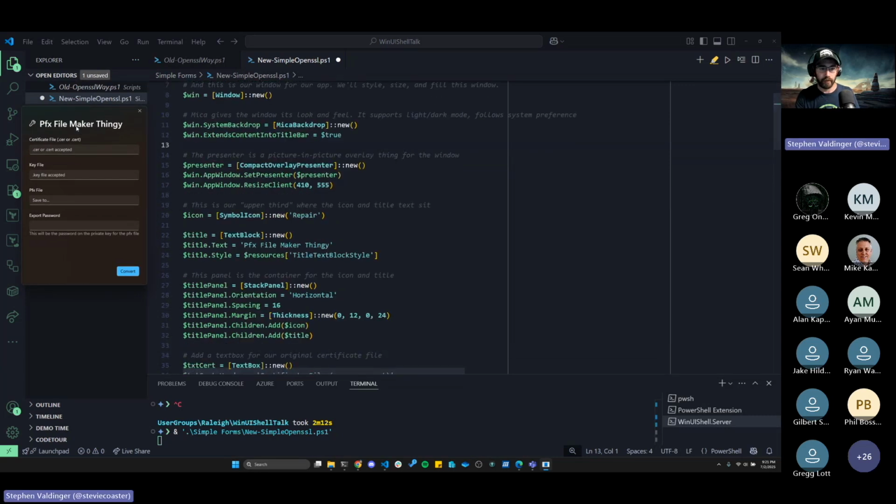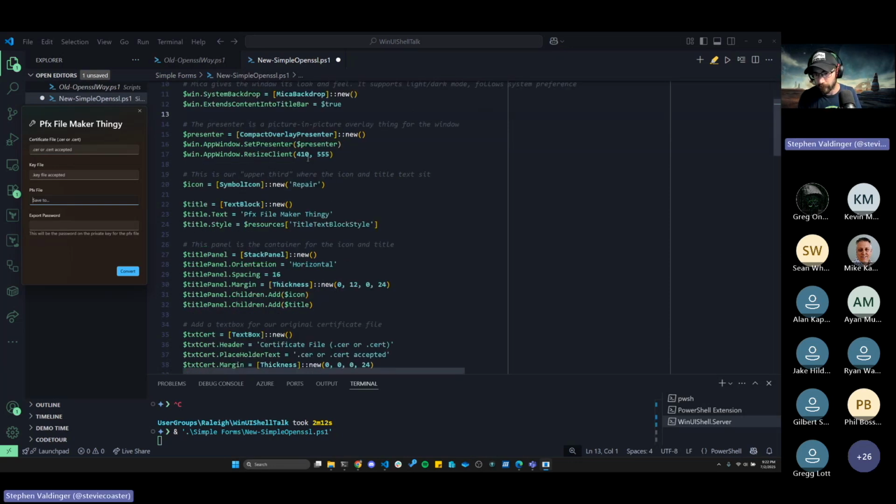So that's what that looks like. And then the presenter, I took this directly from the documentation for the presenter .NET class. It's a picture-in-picture overlay. Basically, it's just an overlay that sits on top of the app that all of this stuff sits in. All of these text boxes that you see and all these labels and the buttons and everything are sitting picture-in-picture in our window, basically. The upper third is where the icon and the title text sit.